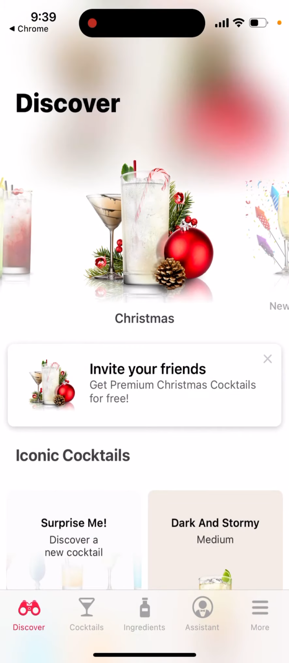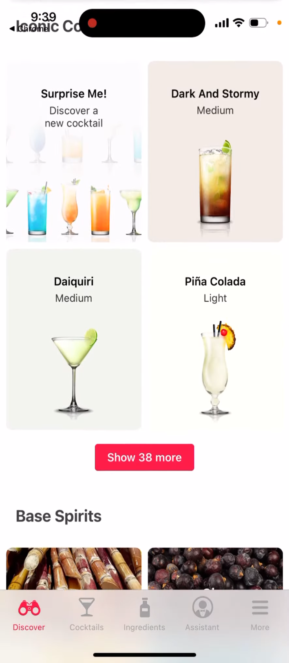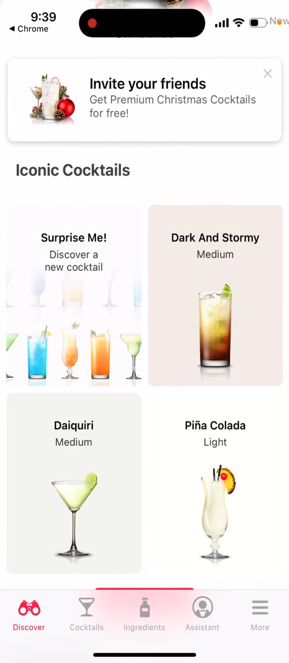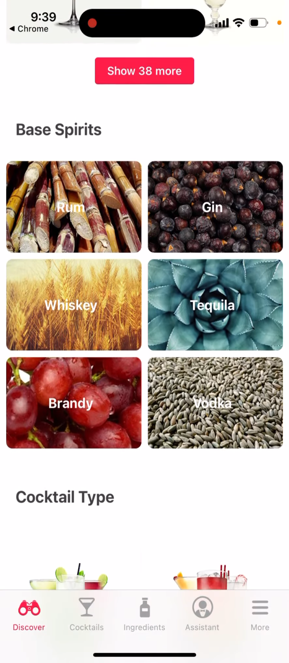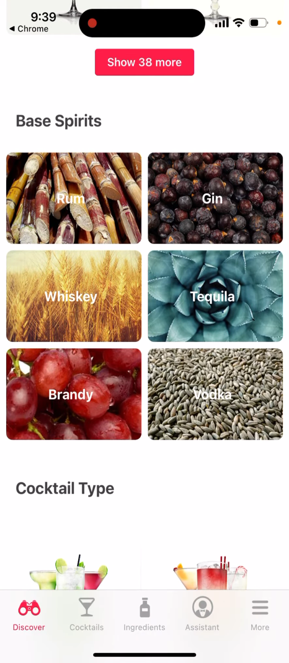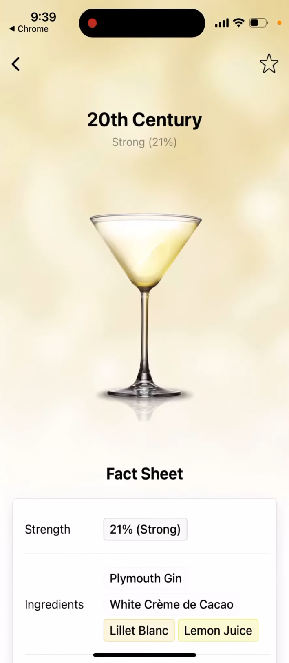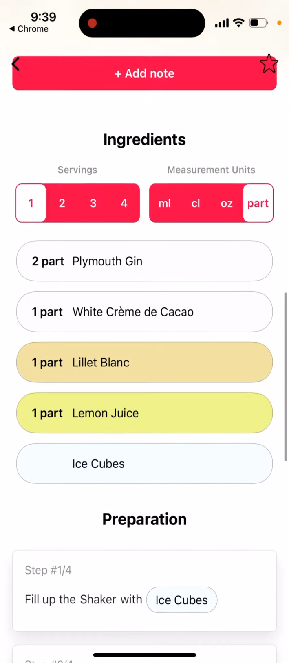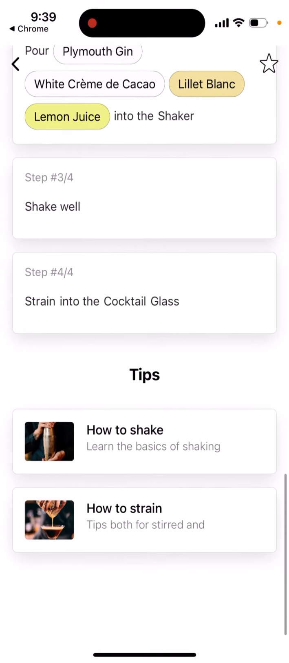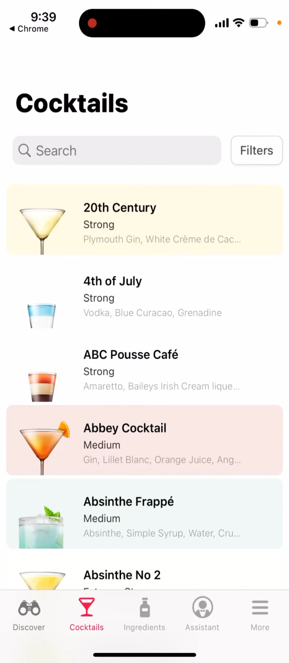So then, yeah, you can just open the app. You can also start exploring it. Here you can see some very popular iconic cocktails, like Mai Tai, Piña Colada, Aperol Spritz. You can then just discard, and then there are popular cocktails. So, the 20th Century cocktail. You can see the strengths of it, the ingredients, and notes on what you need to add and how to prepare it, and all the other tips. So yeah, something like that.